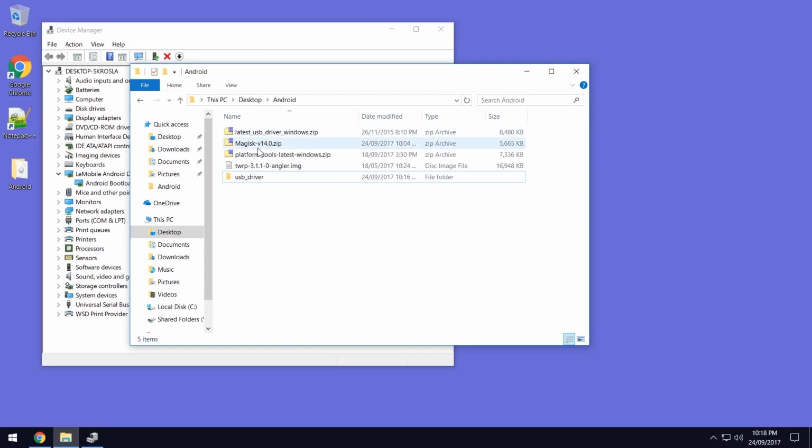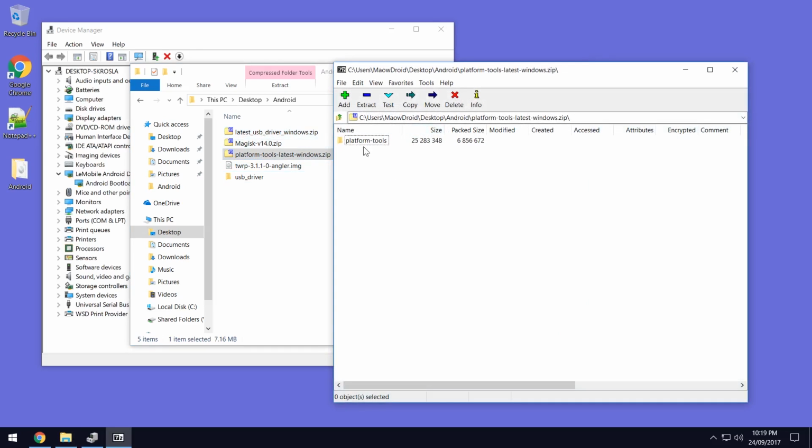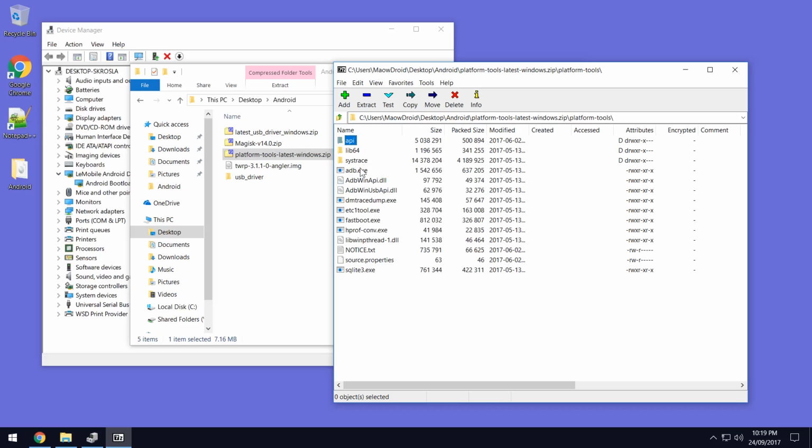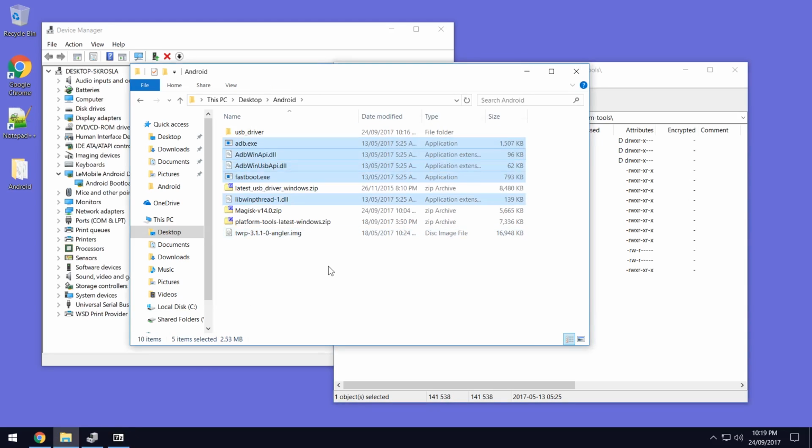So next up, we're going to open up the platform tools zip file and go into the platform tools folder, and you want to extract 5 files. We want the ADB.exe, the 2 ADB DLLs underneath, the fastboot.exe, and the libwinpthread-1 DLL. So these 5 files, we want to extract them as well.